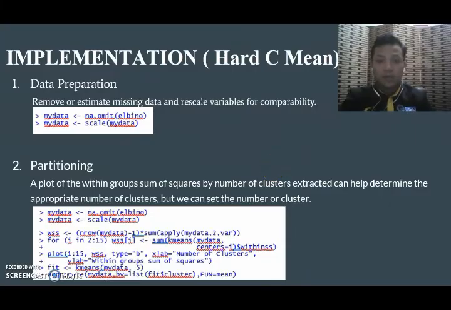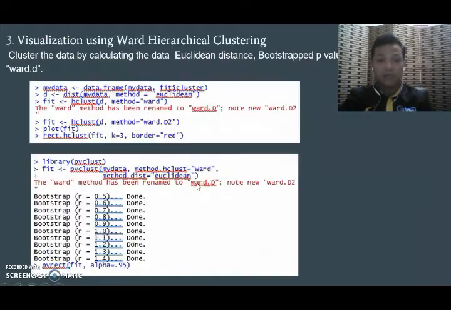For the implementation of HCM, first we prepare the data by removing or estimating the missing data or rescaling the variables for comparability. Next, we can determine the appropriate number of clusters by plotting the within-group sum of squares, but we can still determine our cluster number by ourselves.